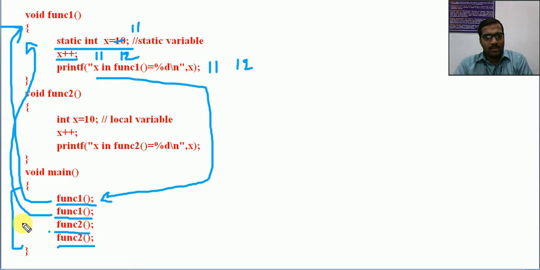Okay, now again it is calling function 2. Function 2 will be moving here. It is a local variable int h equal to 10. Okay, h plus plus, it will become 11. So what will be printed here? It will be printing the value 11 here.